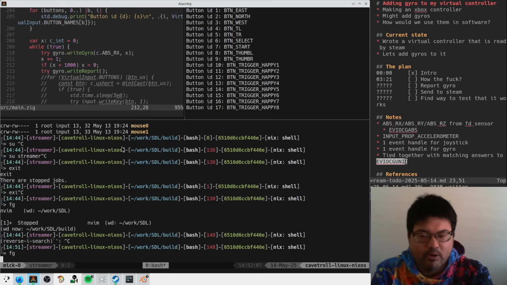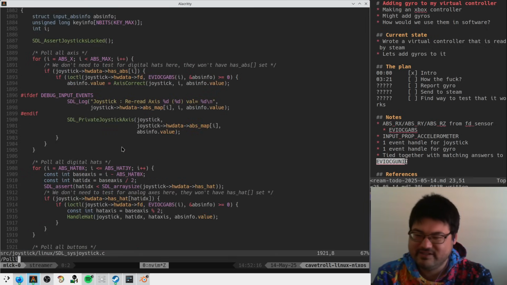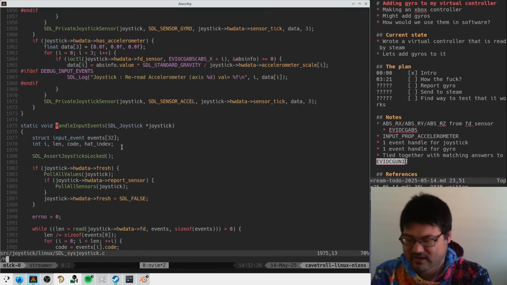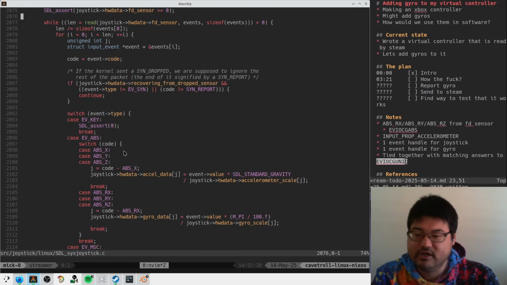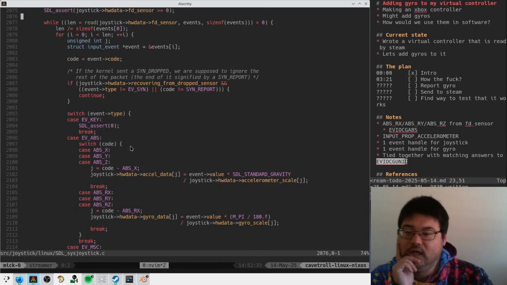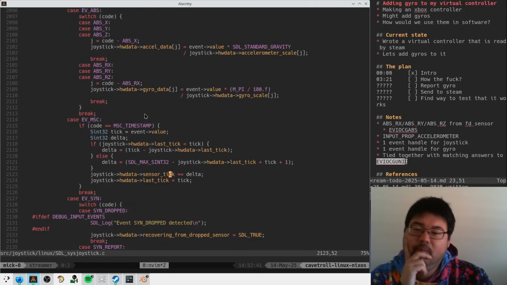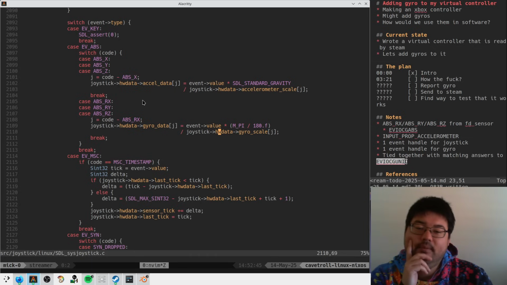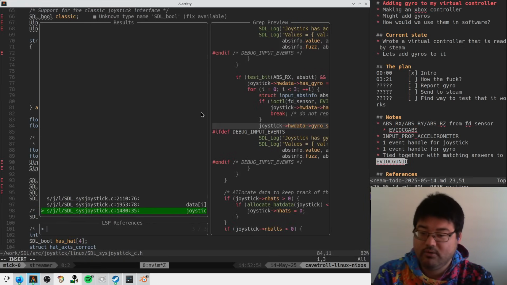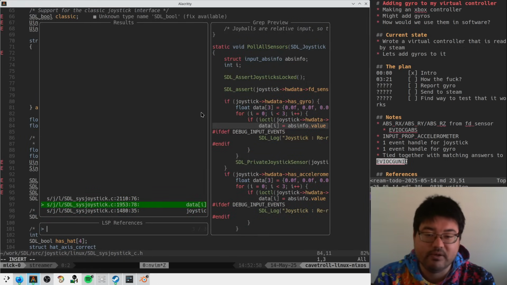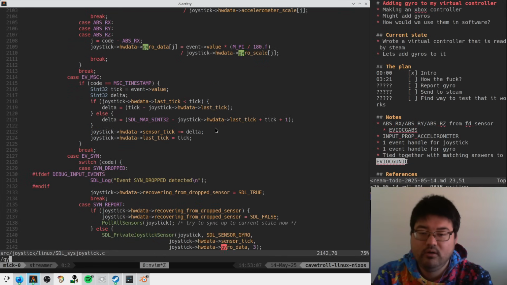Now, what unit is this supposed to be in? Like, poll, what was it? Poll sensors? Poll, handle input events, poll all sensors. No, it was down here. Report sensor. If we report the sensor, we look for this thing. So we get event value times pi over 180 over gyro scale. Where gyro scale, this is probably 0 because we probably didn't initialize this, right? Oops, no. Where is gyro scale assigned? Here.